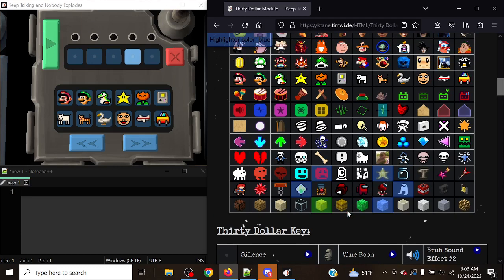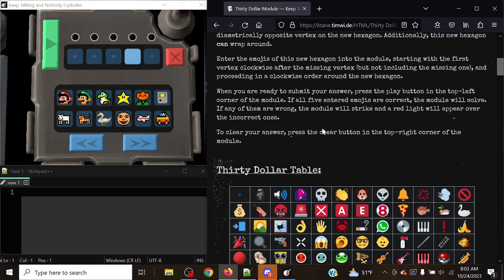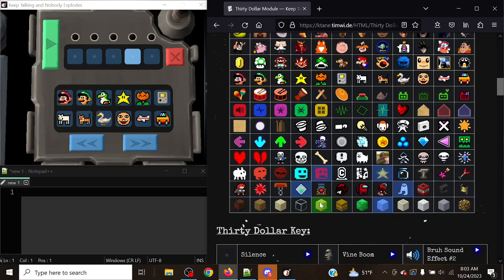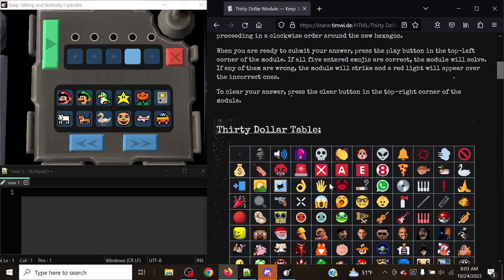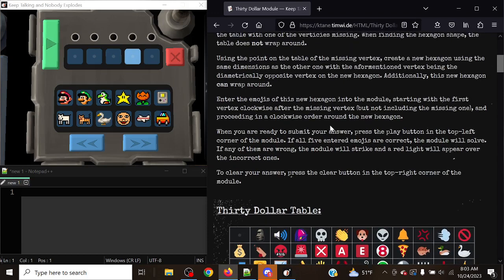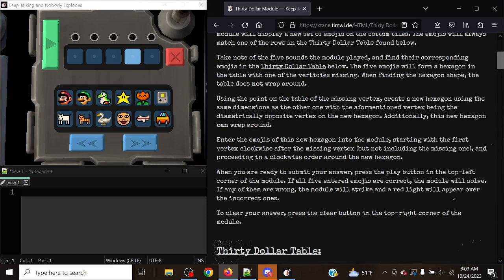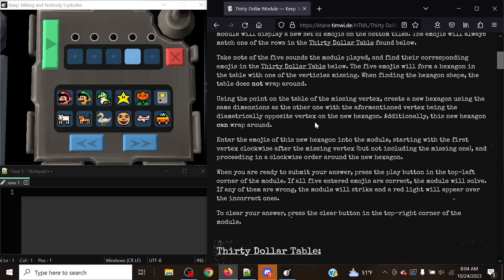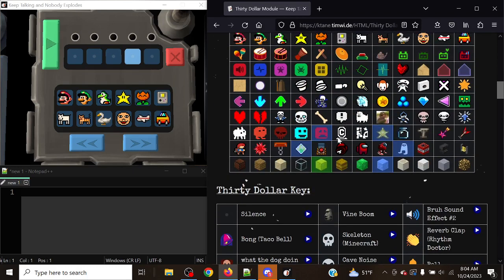So therefore, now we run into a case where we need to diagonally switch. Because remember, we need to treat this as the top right in this case. And now, here's the part where things get a little bit weird because it wraps around. When finding the first hexagon shape, the table does not wrap around. But for this case, the new hexagon can wrap around. So this is where things get a little bit interesting.